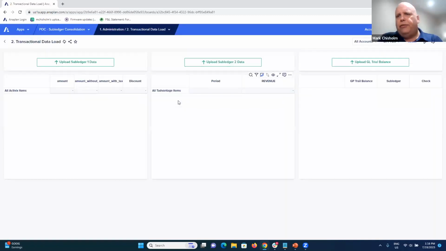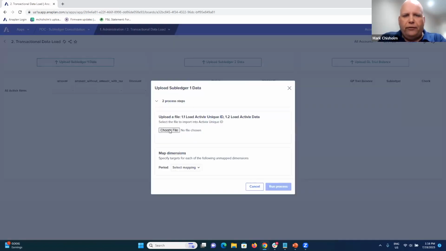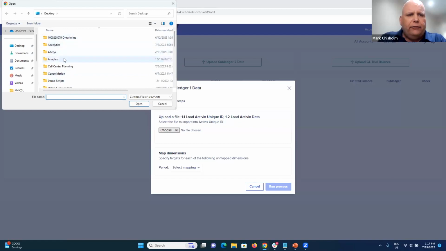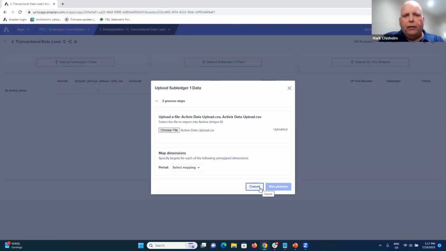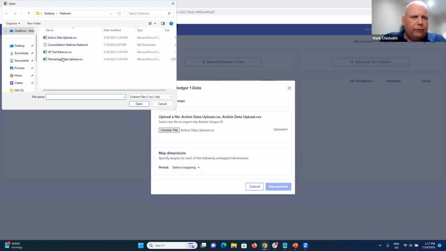Then we think about that flow chart, right? Bringing in that transactional data into Anaplan. So basically here I've got two different subledgers and I've got the GL information. So I'm just going to bring in this information. I'm just going to browse, and in this particular case, you have the ability to bring in this flat file into Anaplan and actually run that process. And actually, maybe I picked the wrong file here. Just bear with me for a second.